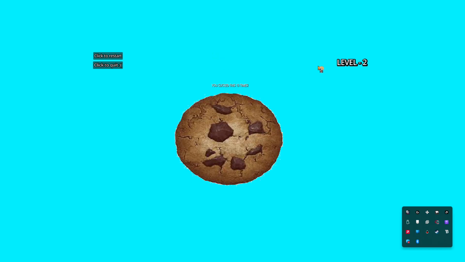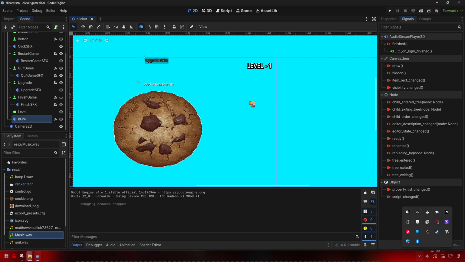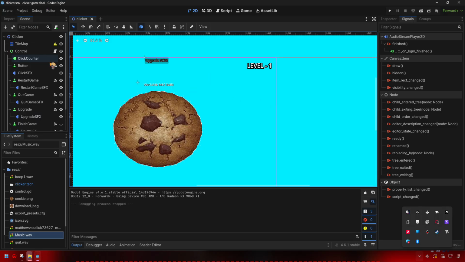Wow, wow, wow. It's got levels, which gives you a multiplier for your clicks. Now you're clicking by 2. Now you're clicking by 3, 4, and so on and so forth. And then if you restart, it restarts your level and your clicks, and if you quit, it quits. But yeah, as you can see, it's just a bunch of buttons.